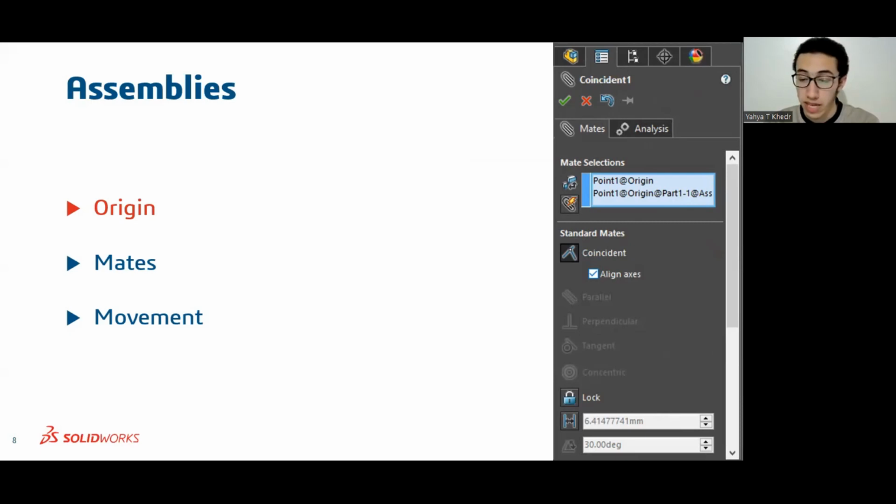For example, in that case, when you align axes, all it does is make the front plane of your component the same front plane of your assembly, the right plane of your component the same right plane of the assembly, and the same goes for the top plane as well.